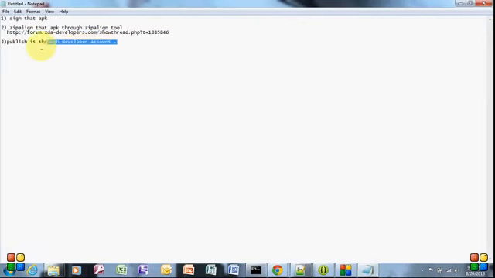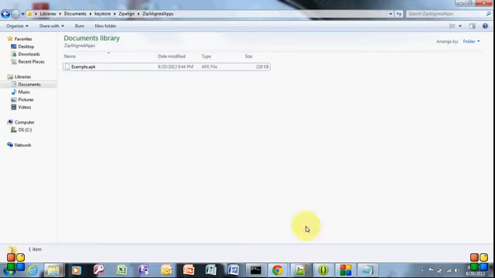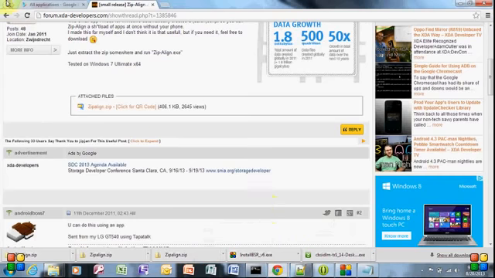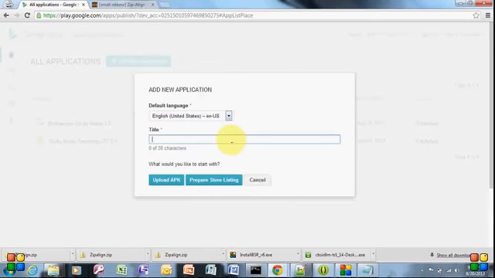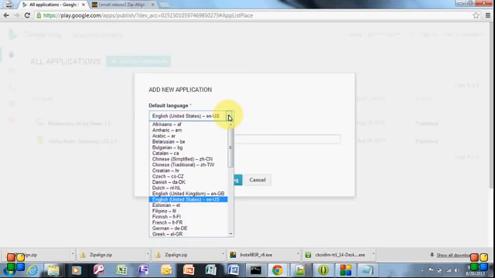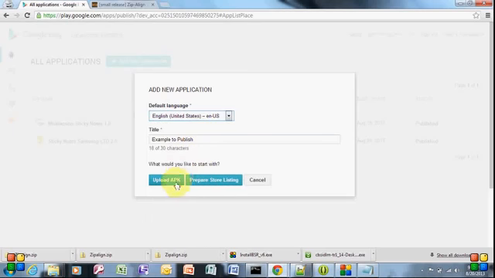Now the next step is to publish it through developer account. Open your developer account. On the left upper corner, you have an option for all application. Just click on it and you'll get an option for add new application. Just choose any title for your app. You can choose the language also. By default it's English United States. Now click on the button of upload APK.